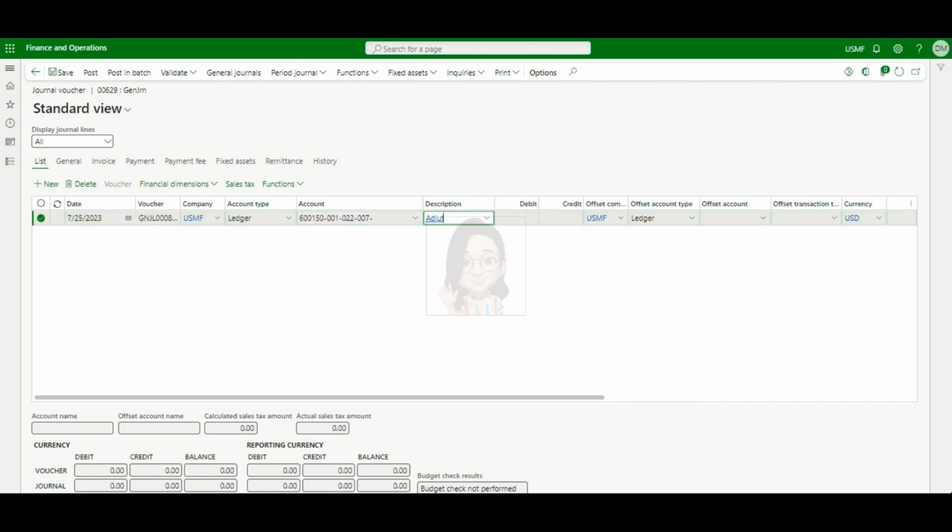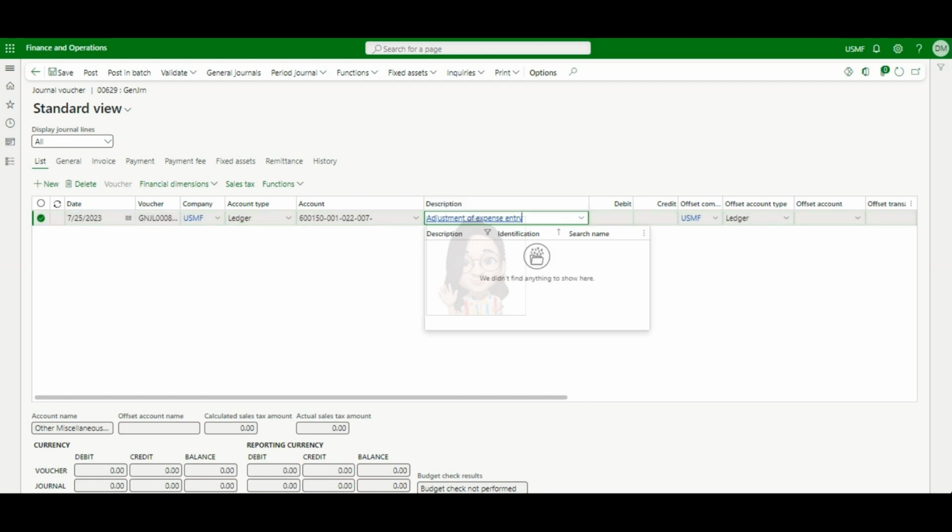Say adjustment of expense entry. And on this description, if you could see, there is a drop down here. This means that there's something where we can define this description, right?